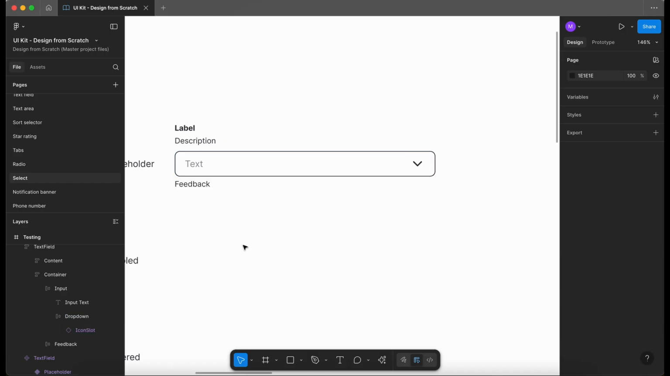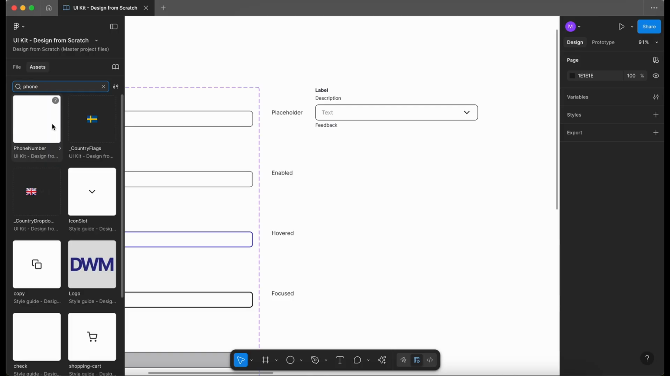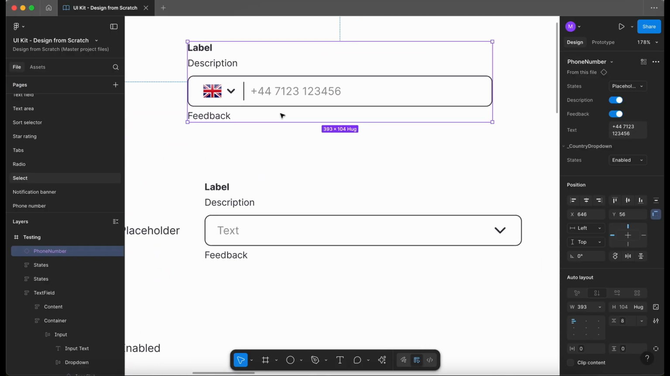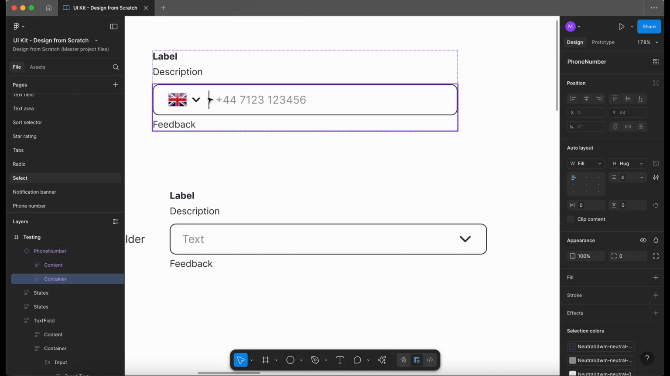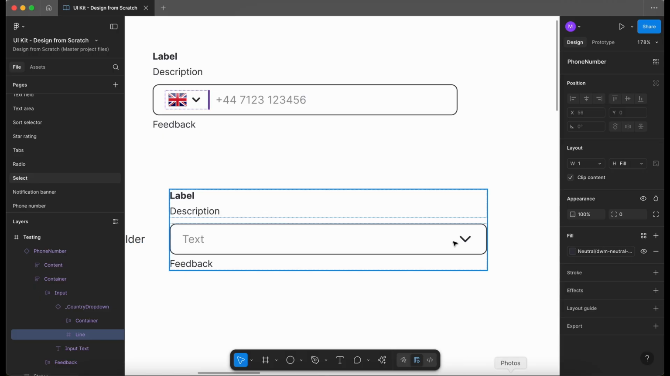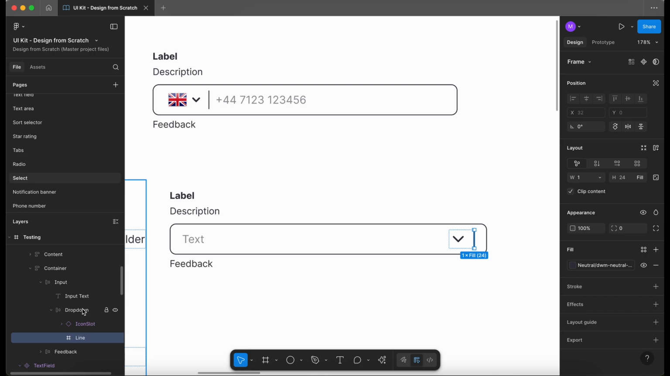Okay, there we go. Okay, next I'm going to go to assets and I'm just going to type in phone. I want to take a copy of the phone number component. Go back to file so I can see my layers. I'm going to go in, and what I actually want to steal is the, let's see, the line. So Command C. I'm going to go inside here, inside the drop down, press Command V, and what I want to do is move that line to the left.